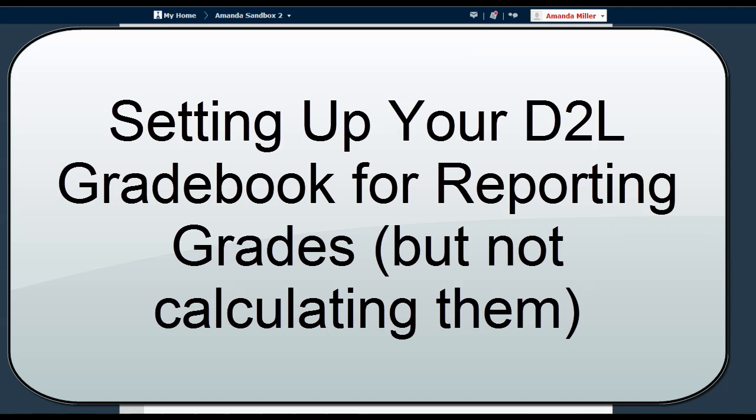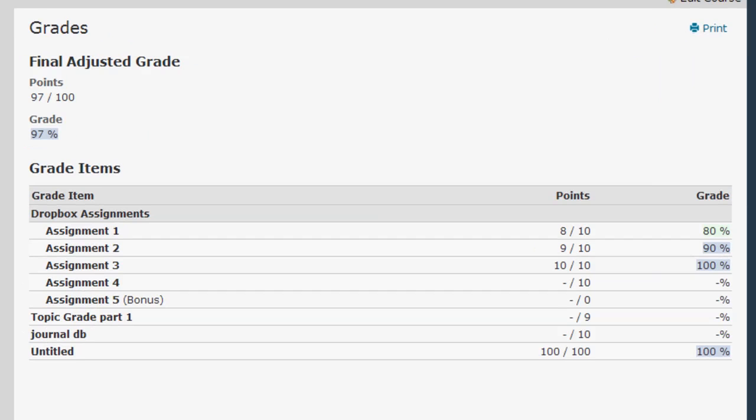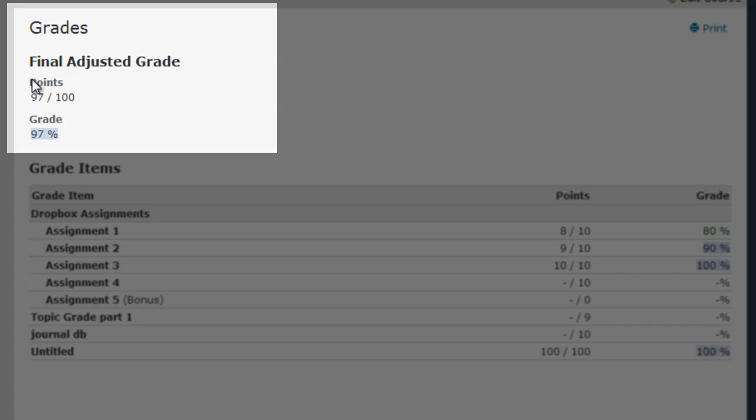So let's begin by looking at the student's view of a sample grade screen that already has some grades and columns added by the instructor. Here's an example of what students see when they look at their course grades. If the instructor is using the final adjusted grade column to manually type in the student's current or final grade, that grade will show up here at the top of the screen above the grades items list.